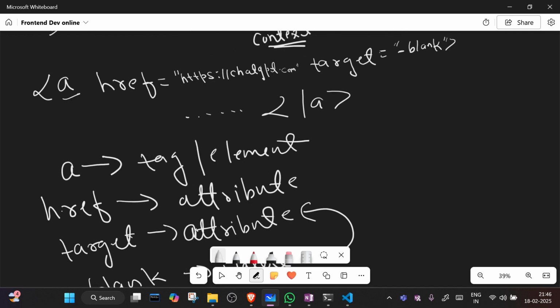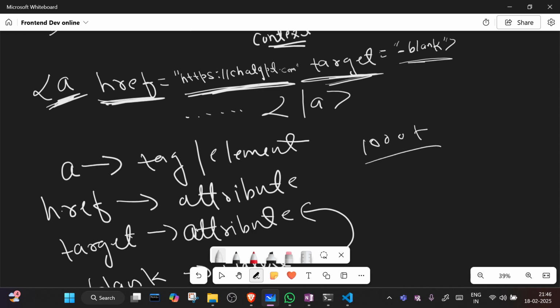So this is the element or tag. This is the attribute, and this is the value of the respective attribute. This is another attribute, and this is its value. A single element may have multiple attributes. Okay, it may contain 1000 plus attributes, right?